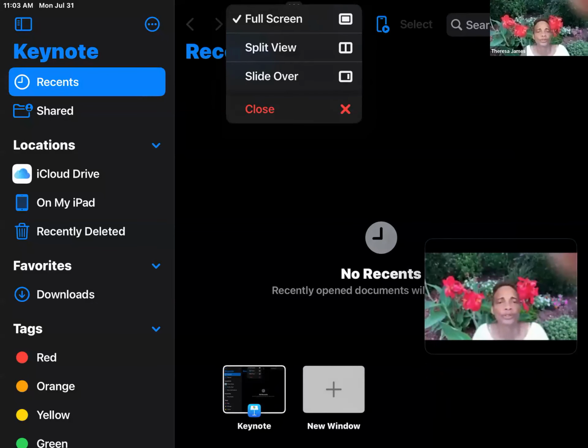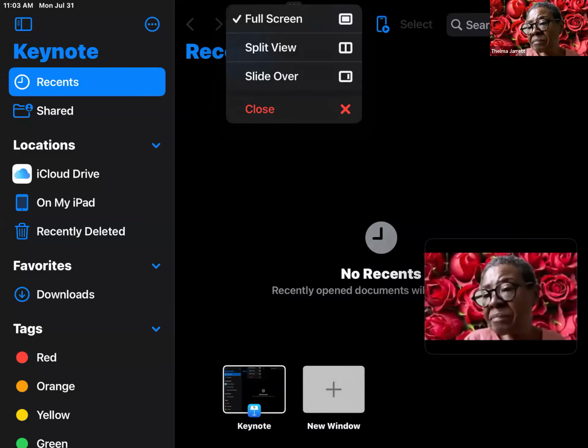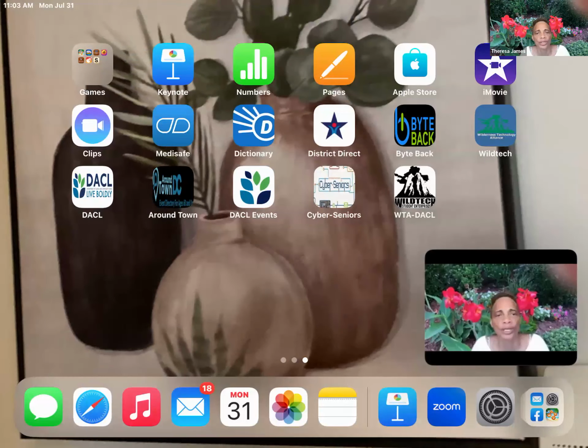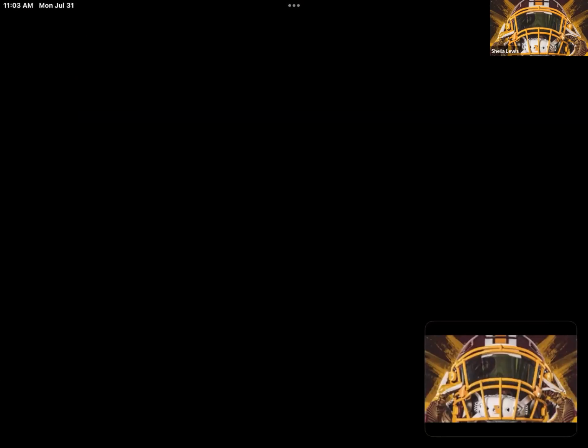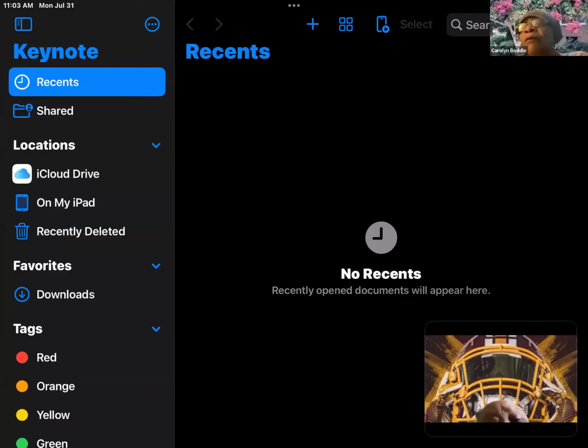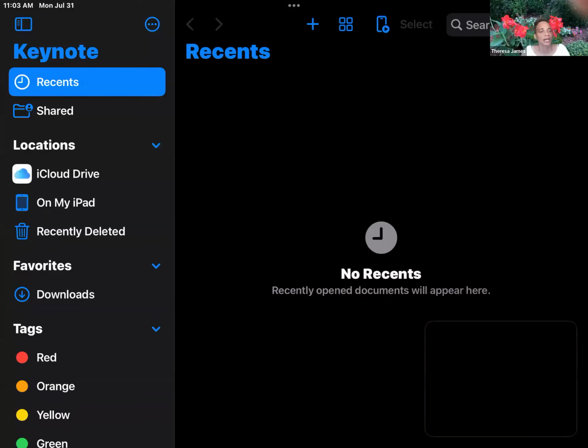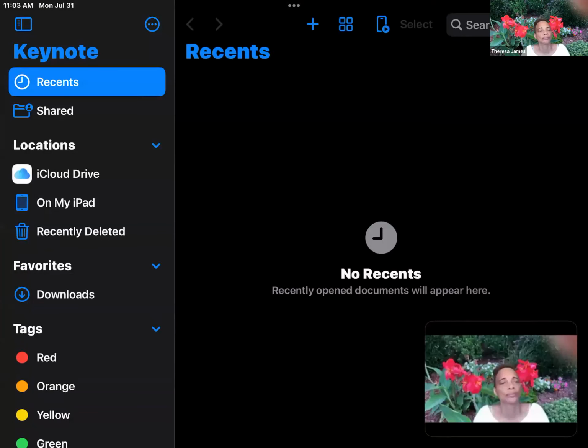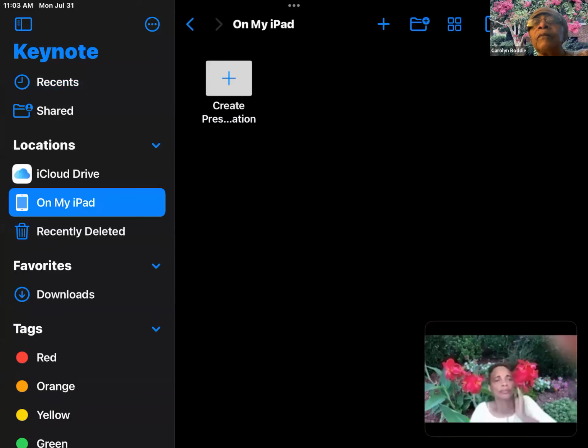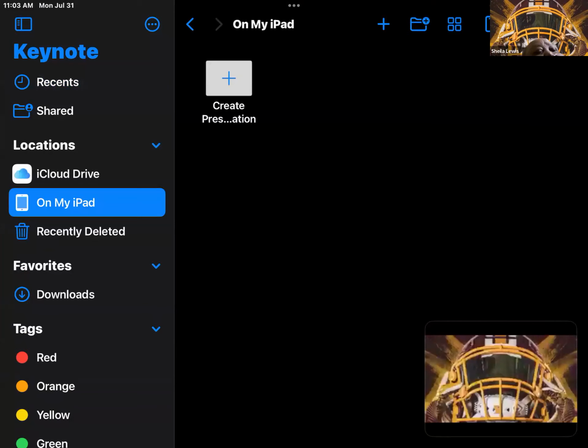Very top, it said full screen. No, not that. Close it. Tap on where it says close. All right, let's go back again. Go back to Keynote. Tap on Keynote. Okay, I want you to tap on where it says On My iPad. There you go. That's it, darling. You did it.